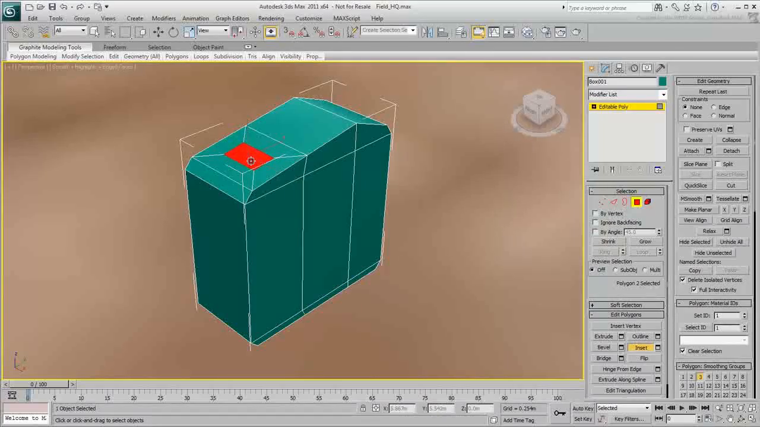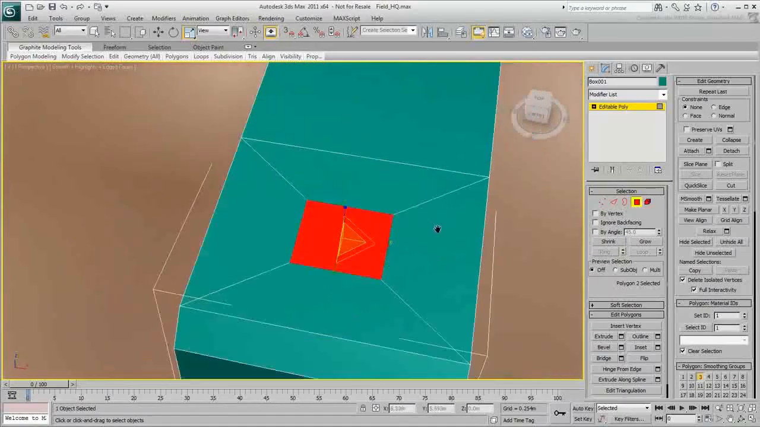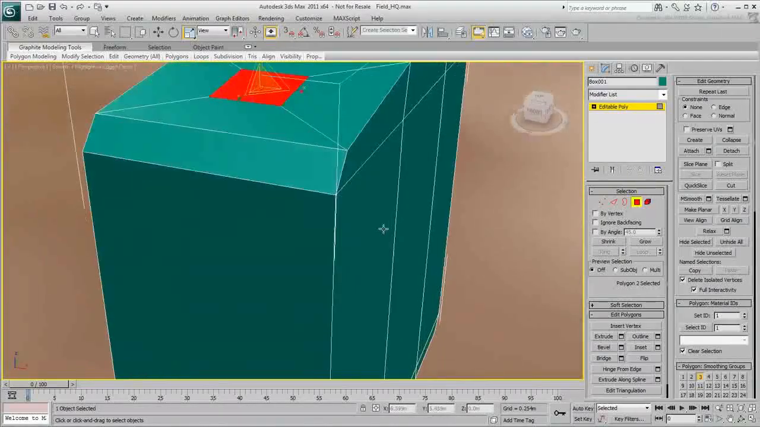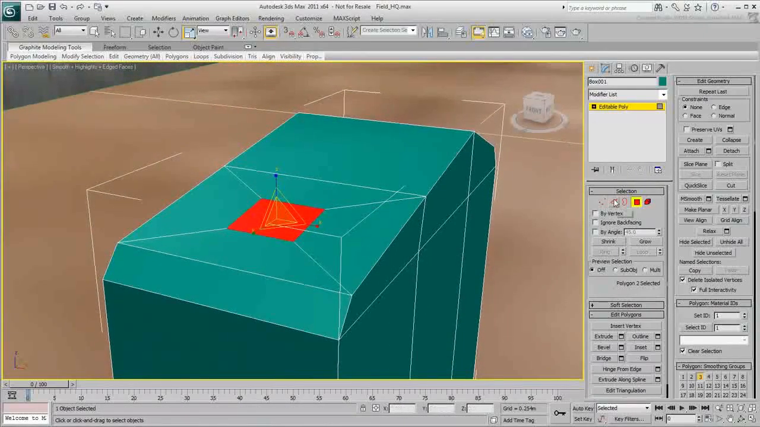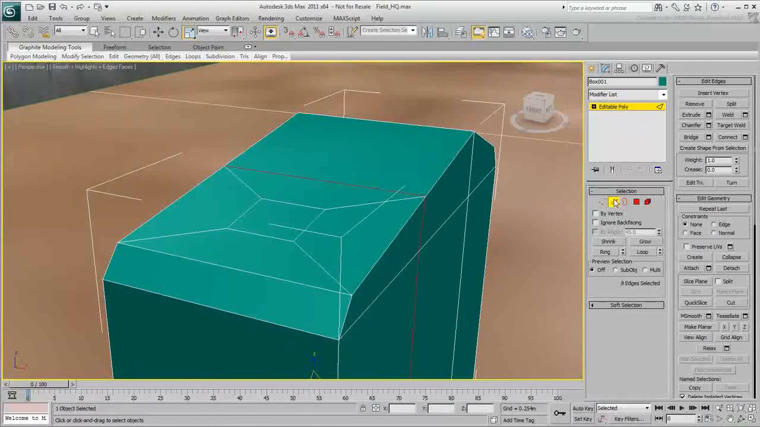The inner polygon will form the base of the spout, but it's too rectangular. Select Scale, then drag the gizmo handle to create a square. You'll need more subdivisions to make this square round. Go to the edge sub-object level. Select this edge, click Ring, then click Connect. Select this other edge, click Ring, and then click Connect again. You've added more vertices to the square and all the polygons are still quads.